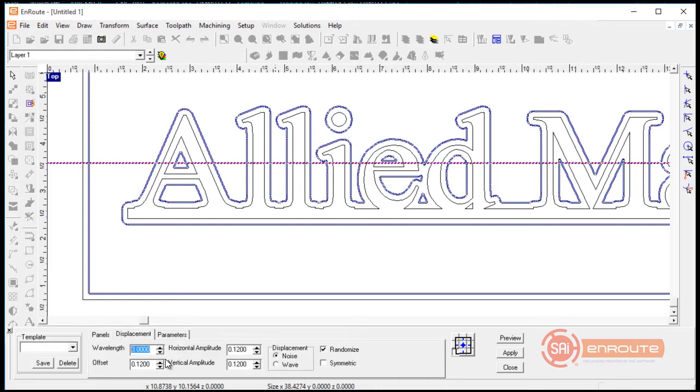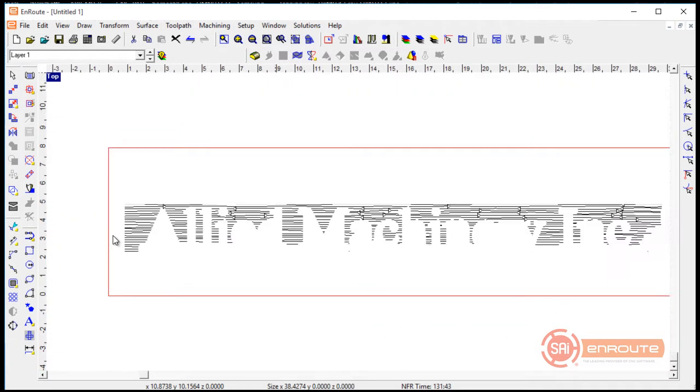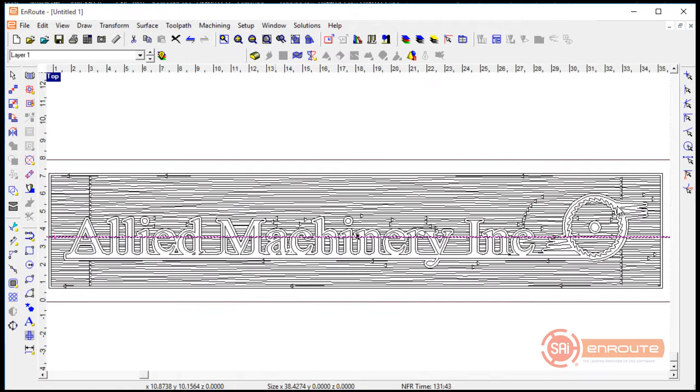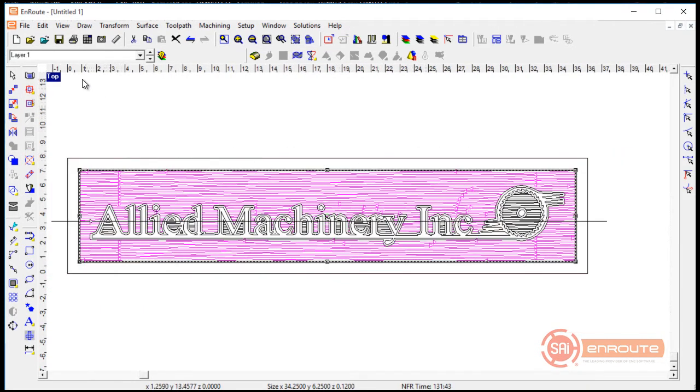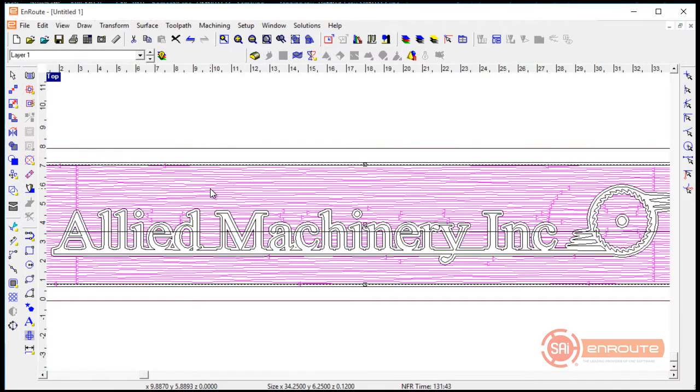And we're just going to simulate a little sandblast look. So we have a wavelength of 3 inches. And the offset, horizontal, and vertical amplitude are all 1.2 inches, meaning we're not going to move a whole lot as we randomly distort the lines going back and forth. So I have randomize and noise checked, and I'm going to hit apply. All right, so this is just giving us a look where we can see the rapid texture going back and forth. I'm going to select the texture, then select the inside parts here.